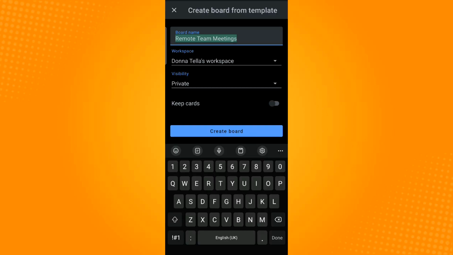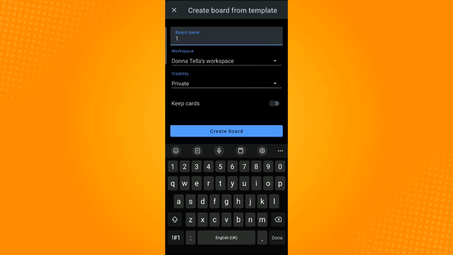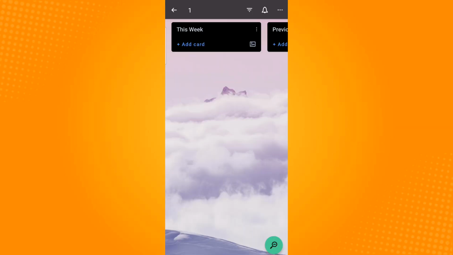Now enter your board name, and under Visibility, tap the drop-down button and select whether you want this board to be private or public. Once you're done, tap Create Board. Now from here, you can start customizing your board.